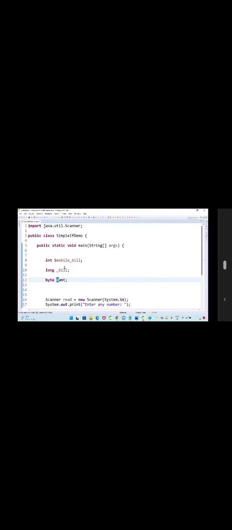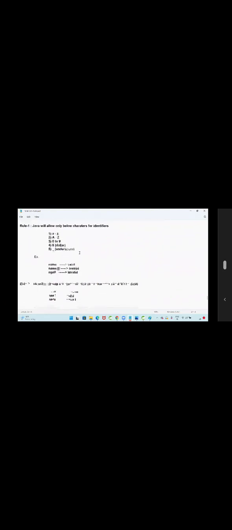What special characters are accepted? Only dollar and underscore are accepted. At the rate character itself is not accepted in Java, so we cannot use that. First character can be dollar or it can be underscore. If I take a digit for the first position, it is not accepted. So these are the rules for identifiers: Rule 1, Rule 2, Rule 3, Rule 4 and Rule 5. Clear guys?